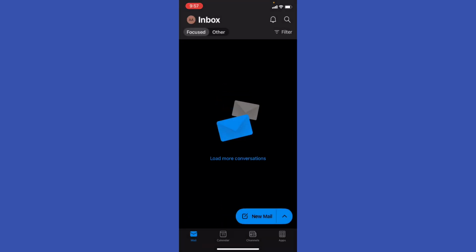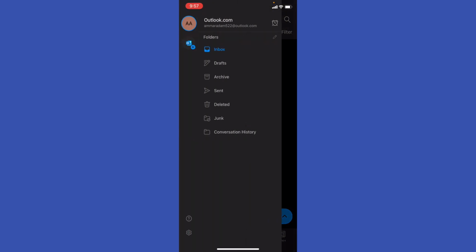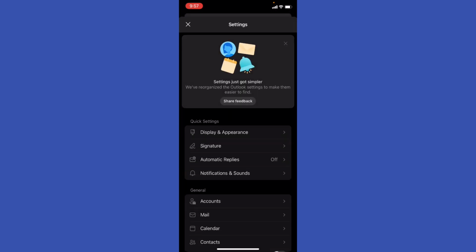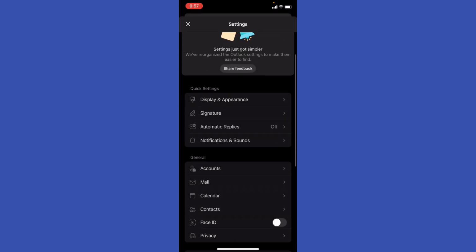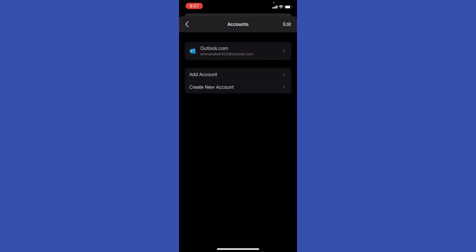And next, I'm going to go ahead and click my profile icon at the top left. You're going to find it, okay? Settings gear at the bottom left, click it. You're going to be able to see multiple options from here. Go ahead and click General and then click Account.